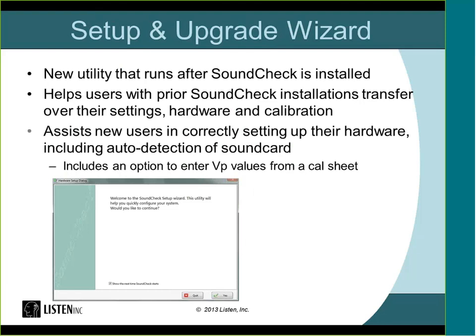The other purpose for the Setup and Upgrade Wizard is to help people who don't already have a version of SoundCheck installed and help them get their hardware up and running. So we find that's one of the more confusing aspects of SoundCheck, getting your hardware all set, figuring out where to go to do that.